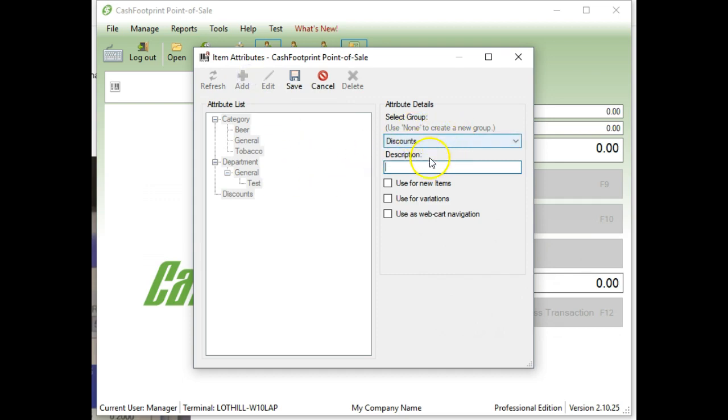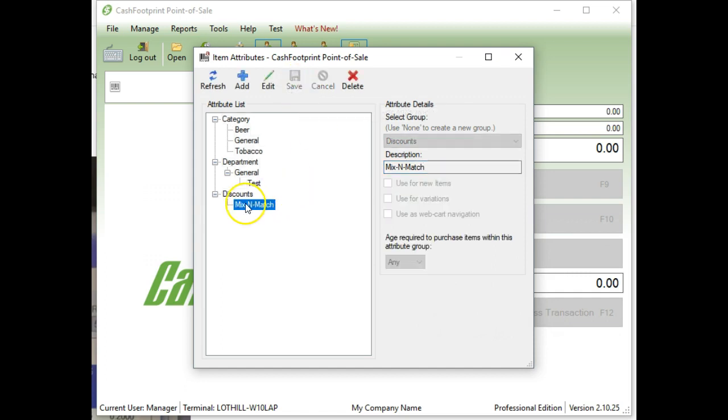The drop down should say discounts because this is where we're adding it. And let's just do mix and match. Mix and match. Okay, and hit save. So now we have a special discount called mix and match. It can be called whatever you want, BOGO, just whatever. So mix and match is what I'm using.